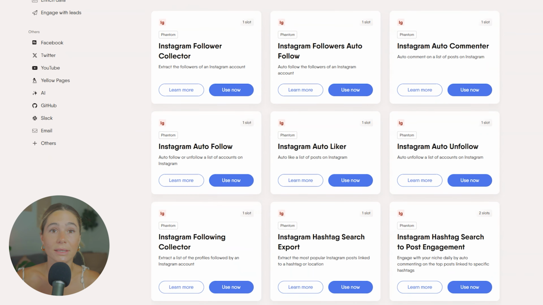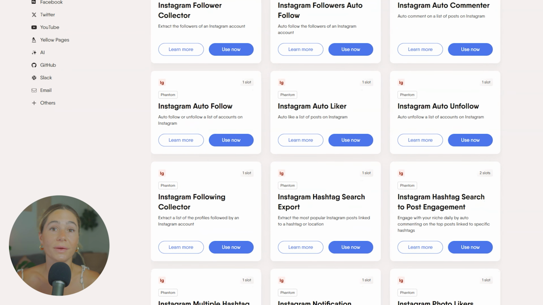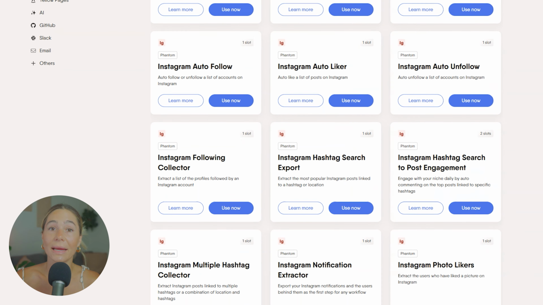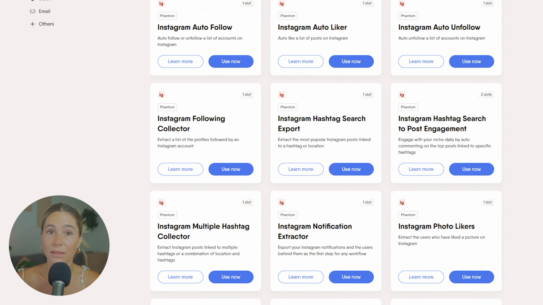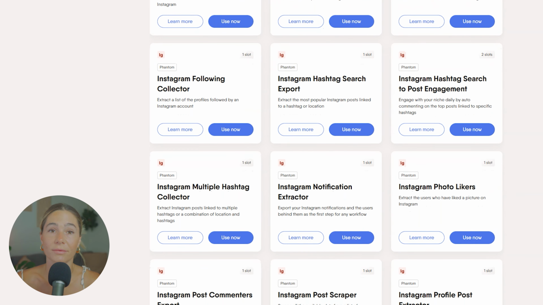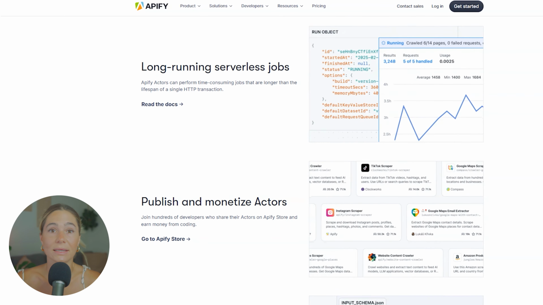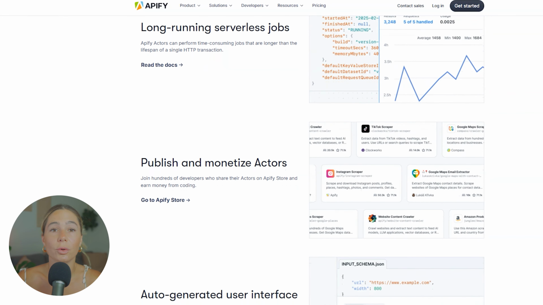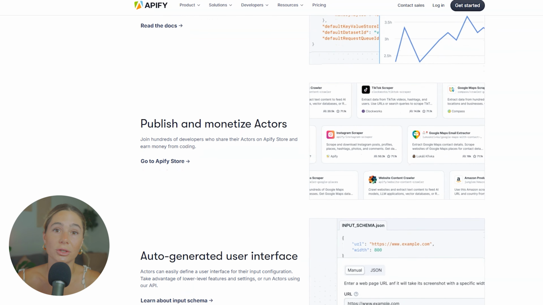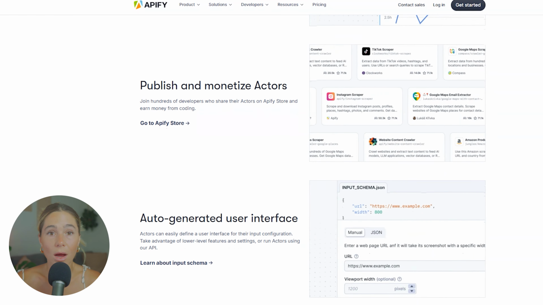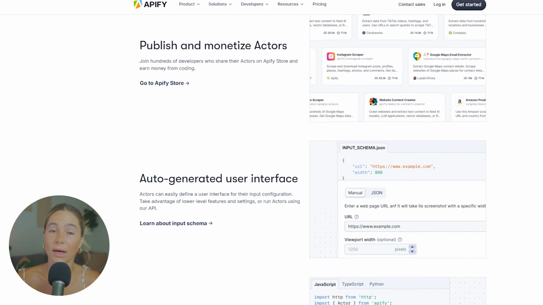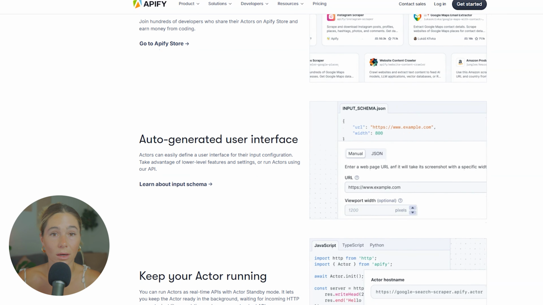So PhantomBuster is designed for non-developers. Most phantoms can be set up in under 10 minutes, and the platform walks you through the steps clearly. If your use case matches what their templates offer, it's incredibly fast to get started. Apify is more flexible, but has a steeper learning curve. If you're comfortable writing code or managing cloud infrastructure, it's a powerful tool. But if you're not, you may find it overwhelming or unnecessarily complex for basic automations.